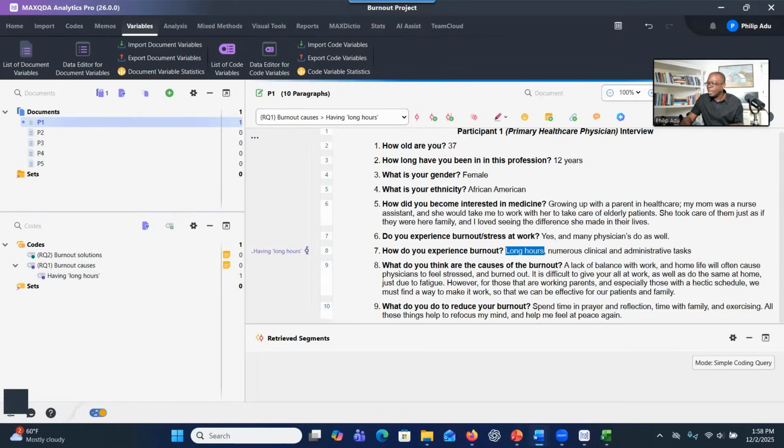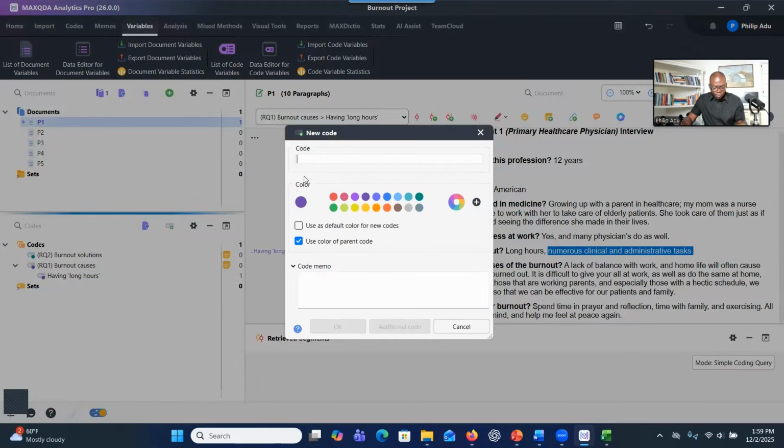So the next one is about numerous clinical and administrative tasks, right? As you can see here, this one is significant. It's one of the causes of burnout, right? So you decide what label to use to represent that. One label could be having numerous work-related tasks, right? So you can click on the plus sign here and type your code and also define it if you want, as I said, it's not required, and click on OK.